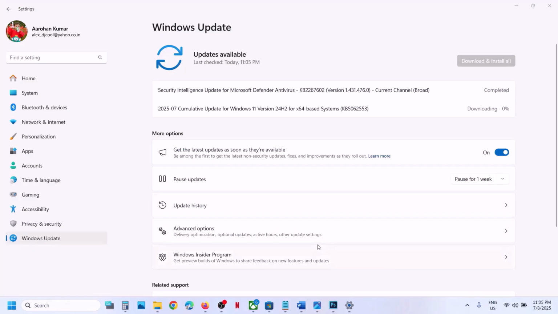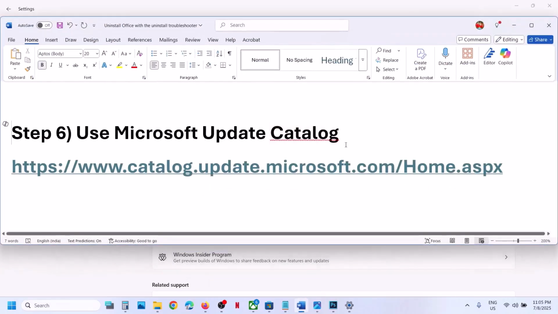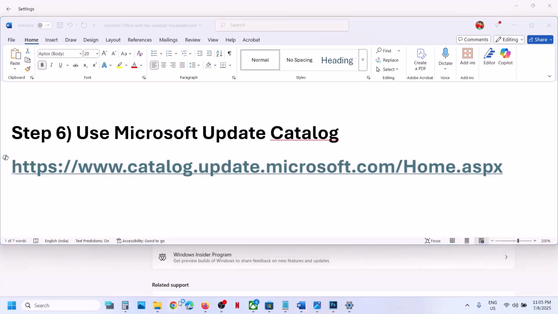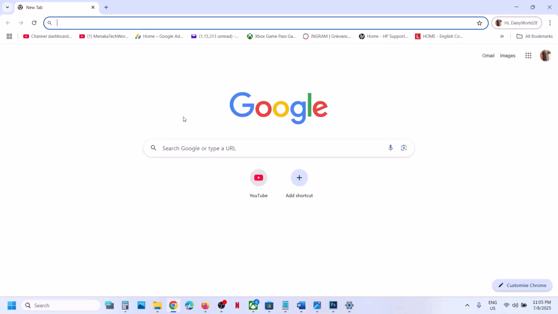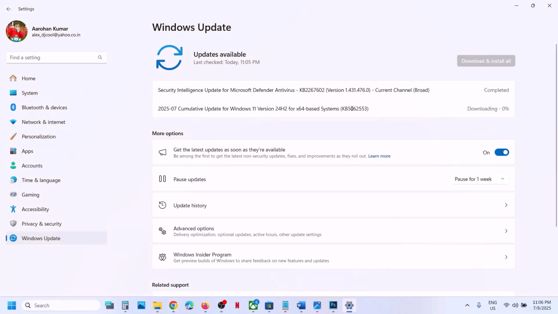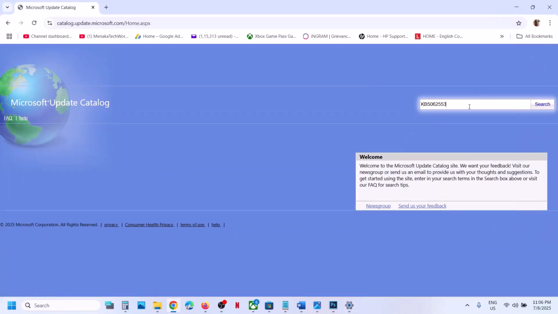Now the next step is to use Microsoft Update Catalog. Now for this, copy this link. The link is provided in the video description. Open this link in a browser. It will take you to Microsoft website. On this website, write down the name of the update, that is KB5062553, and then click on search.